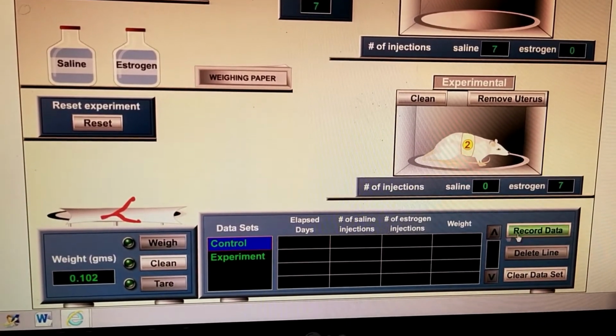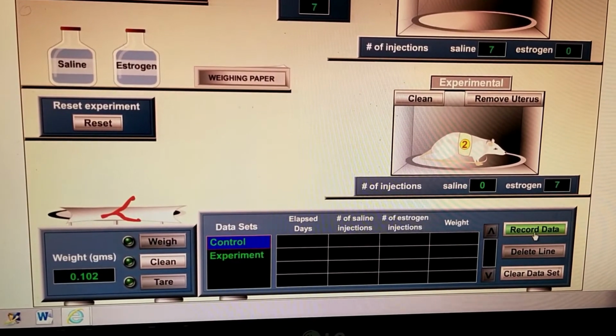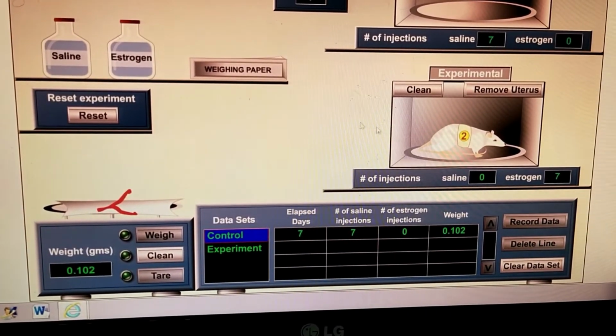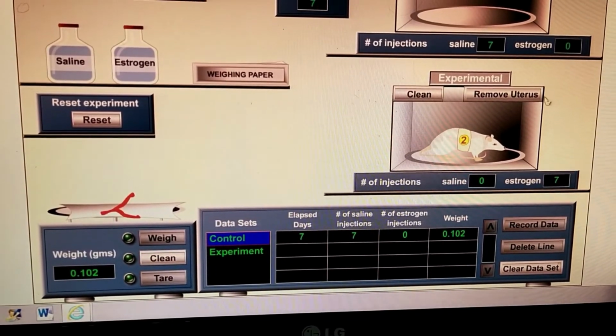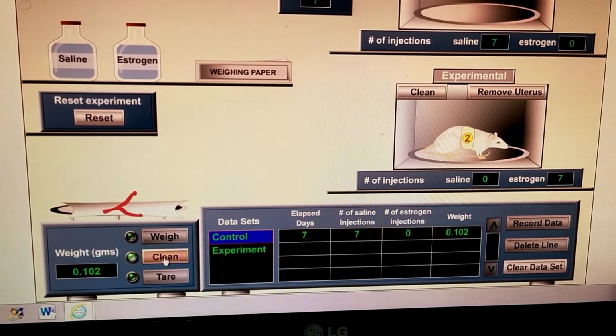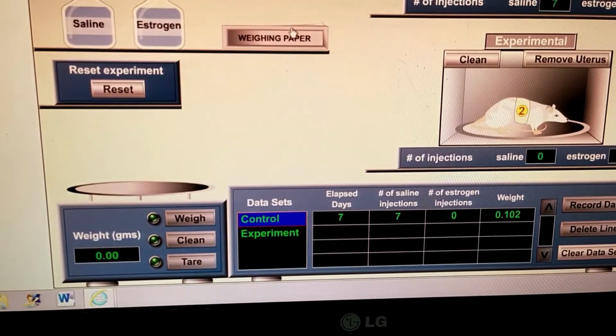So from here we need to click record data to record the value or the weight of the uterus, and then after that we're going to proceed with the second group. But before that we need to clean up everything here, so we need to click clean. Okay, so we're going to proceed with the same process again.